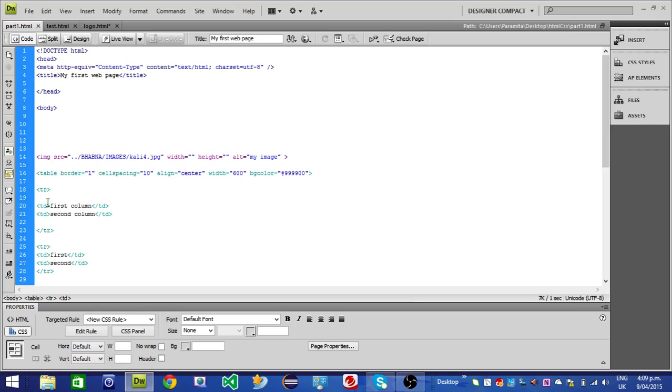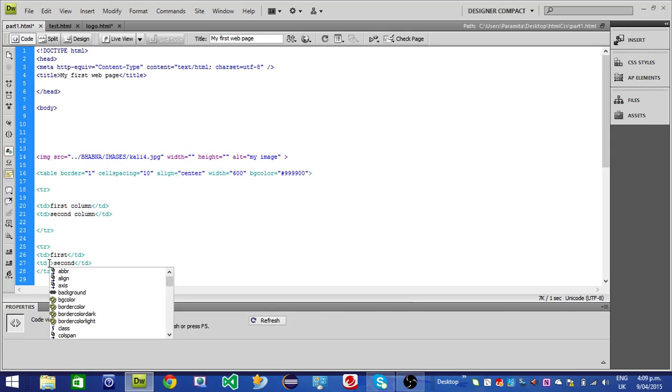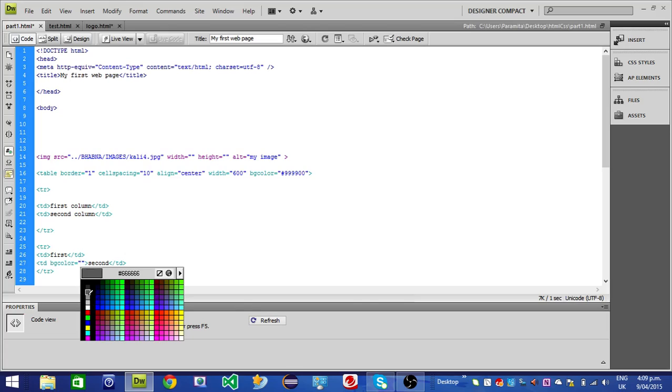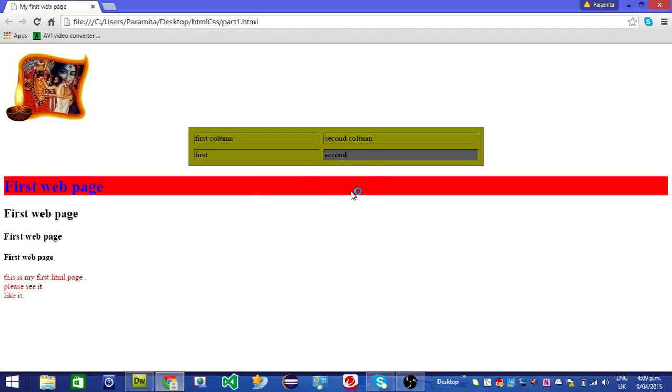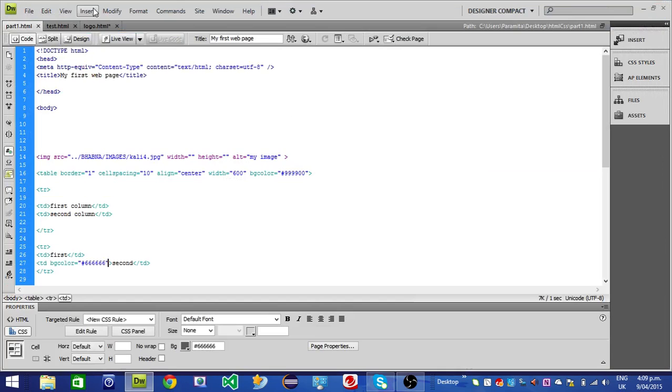So I want to change the second row and second column, so that means this one. So what I will do is just change the bg color of this column. So see, this is the second row, second column. Now see here, the second row, second column is changed. That's how you can change everything. You can change your font color, your font size, whatever you want, in each row or each column or the whole table. Okay, so that's all about the table tag.